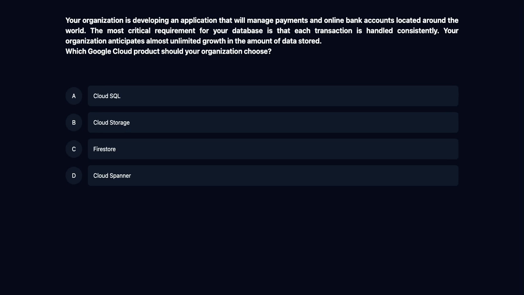A. Cloud SQL. B. Cloud Storage. C. Firestore. D. Cloud Spanner.